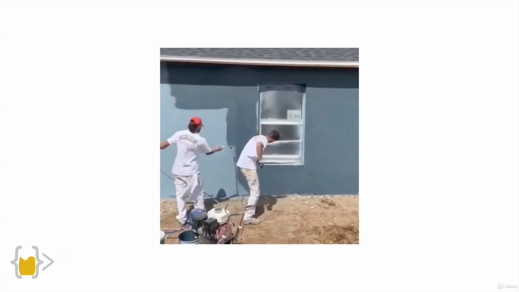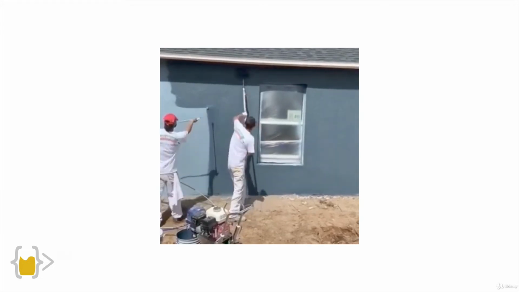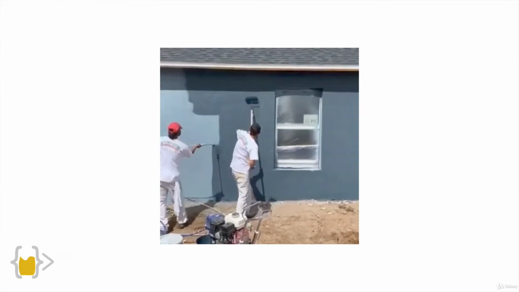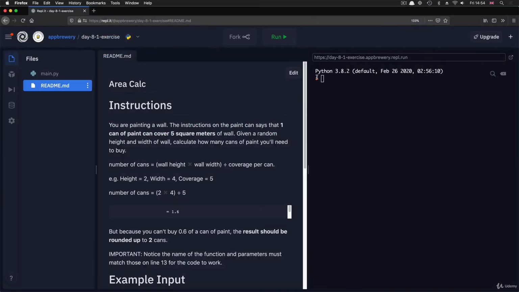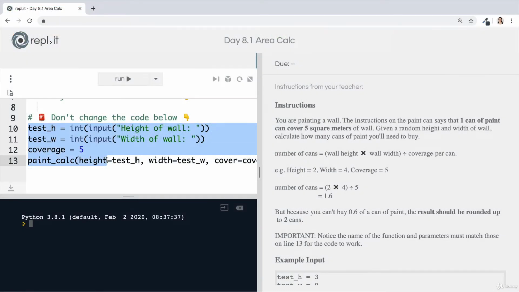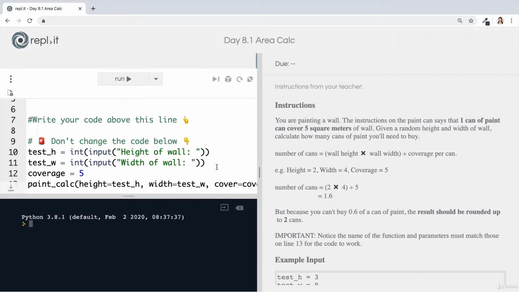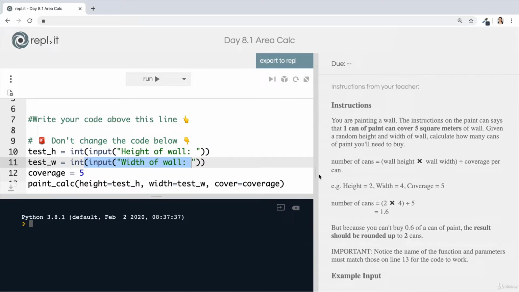But essentially, we want to be able to use our inputs to modify our function so that it does something every single time we use it. Go ahead and click on day 8.1, area calculation, and we're going to complete this coding challenge. Firstly, you'll notice that down here on lines 10, 11, 12, and 13, I've got some code that's going to help us check your solution, and we're going to use your function to actually calculate the number of cans of paint we need to buy.